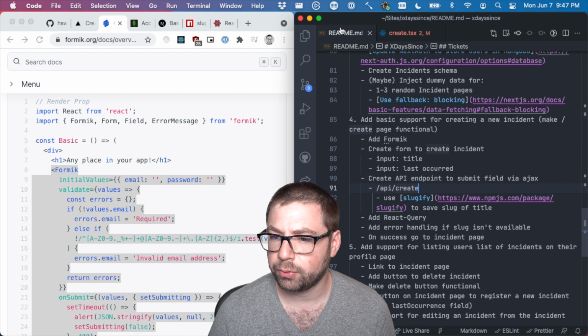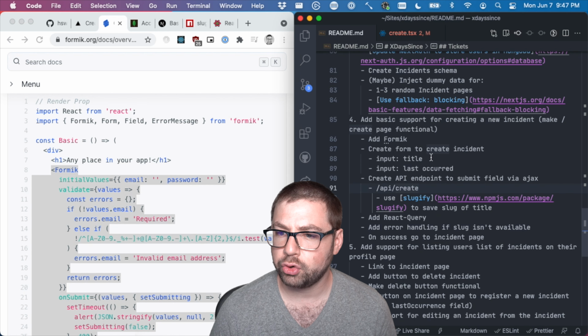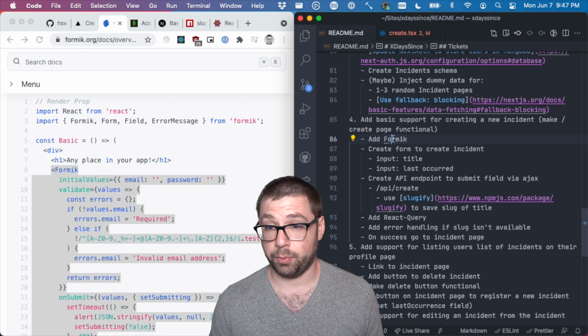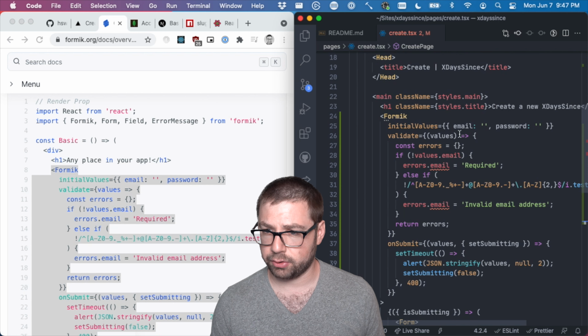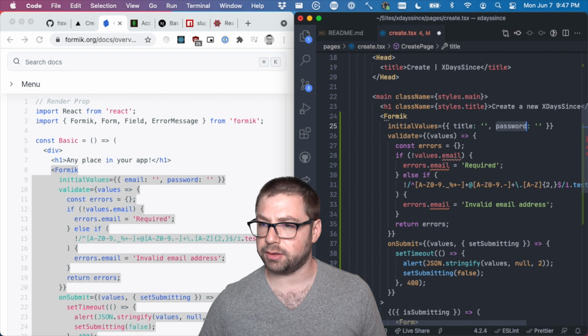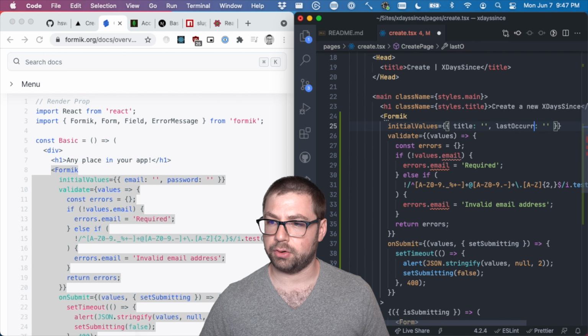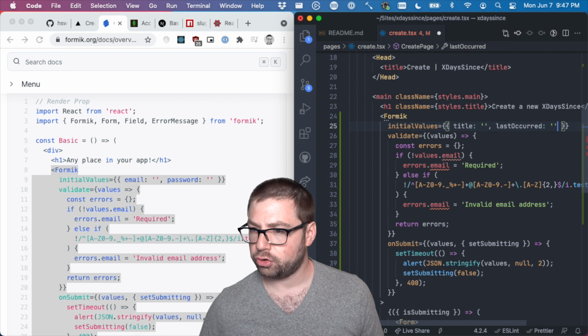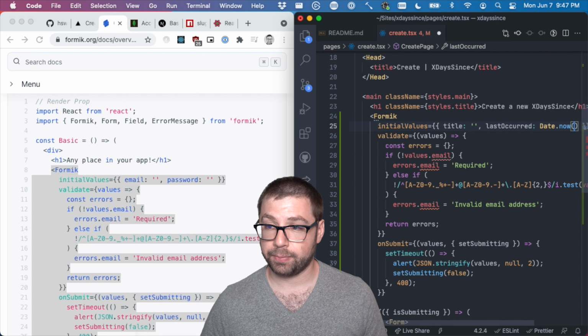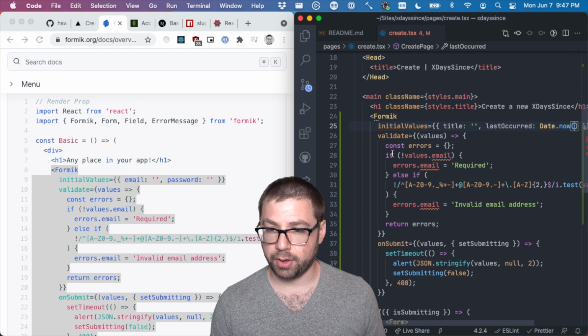In my README, I actually wrote down a note that we want to have just 2 inputs. We want to have title and last occurred. So let's just do that. We want to have title. So here, initialize this title to be empty, and then last occurred, which if I can spell it, should be now. Date now, like that. I always get dates confused.